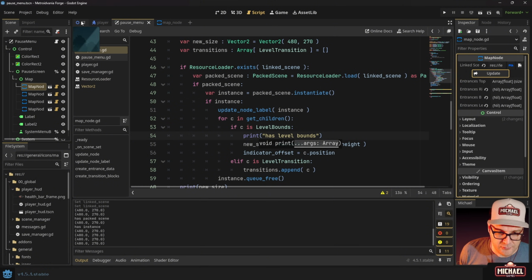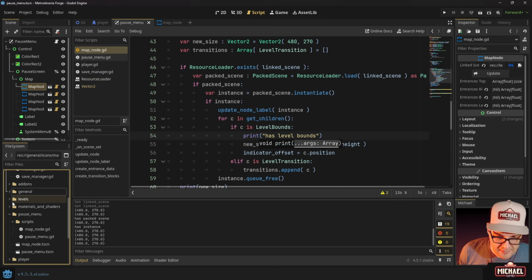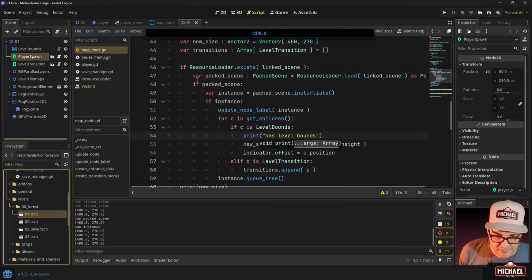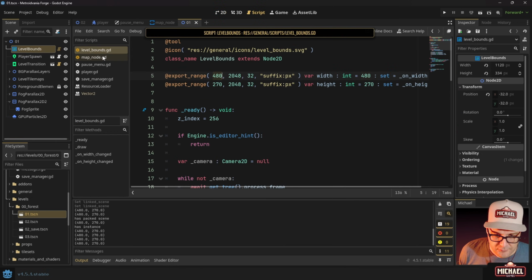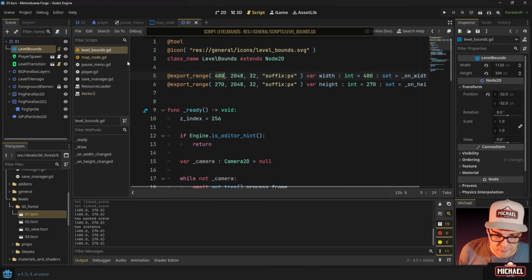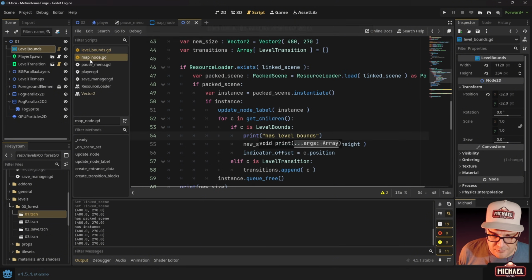So why not? Let's inspect our scene. I guess I'm testing this right now on scene 1, so let's go ahead and open that level. Oh, maybe I've got a problem with my level. Maybe I've got an unforeseen problem with my script. I don't know. Looking at my level, I do have a level bounds node right here. Let's just check this out. This is level bounds. Let's go back to my map node.